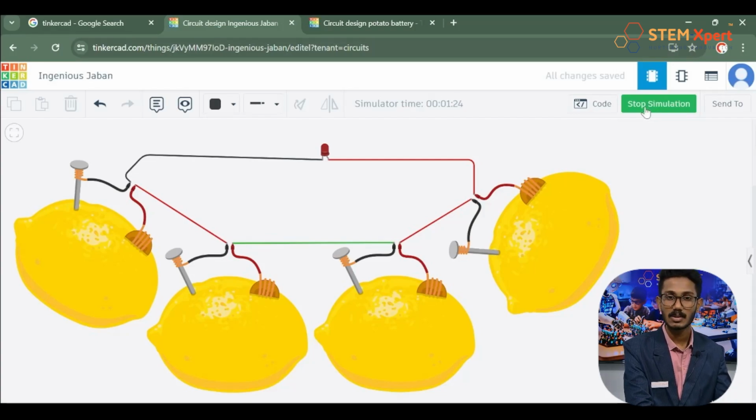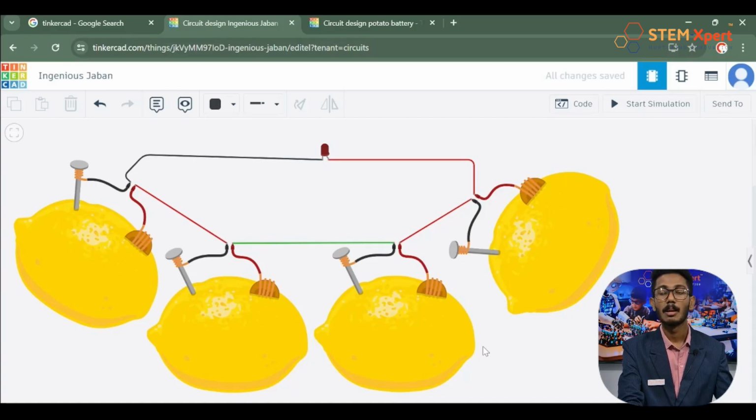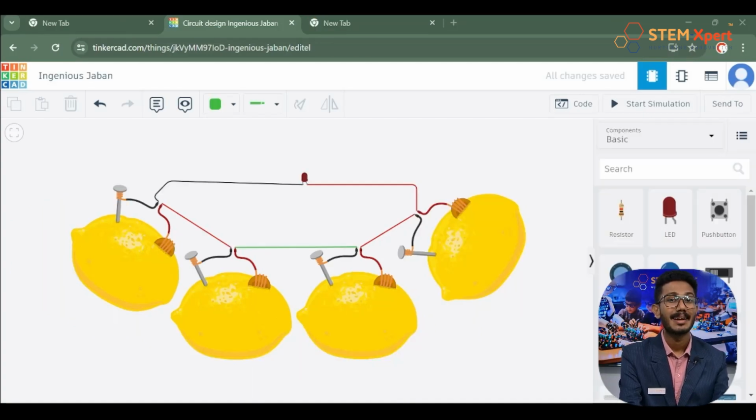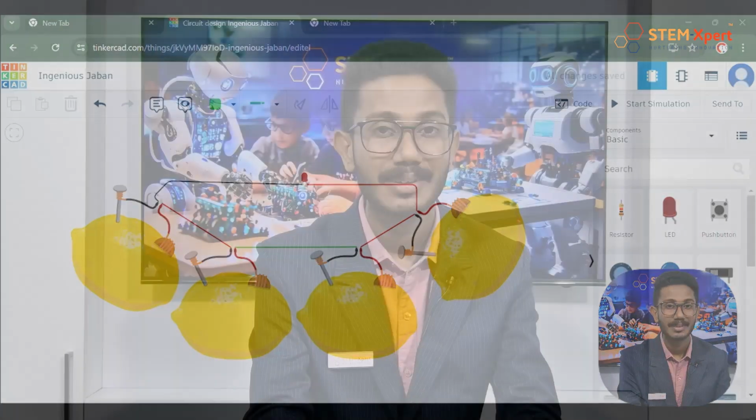So here this is our circuit, and in this circuit we learned some basic things. The positive of the LED should be connected with the positive of the battery, and the negative of the LED should be connected with the negative of the battery. Also remember, like potatoes, lemons can also produce charges. A chemical energy to electrical energy conversion is going on. Circuit simulation using Tinkercad is interesting, right?